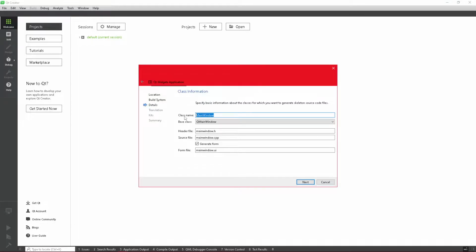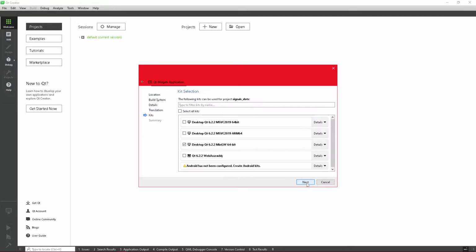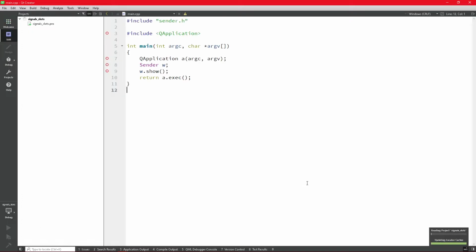And here we're just going to name the class as the sender. Okay, and I'm going to talk about that later on. So we have the base class as the QMainWindow. Click Next, click Next, click Next, and Finish. Okay, so now we have this signal slots project. Now, let's talk first about what a signal and a slot in Qt Creator really is.